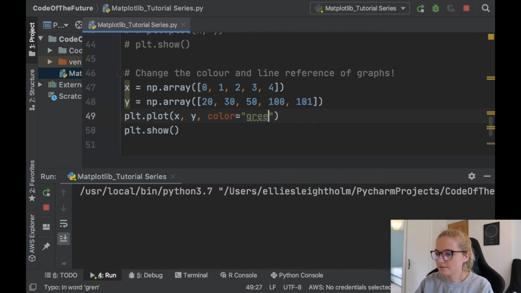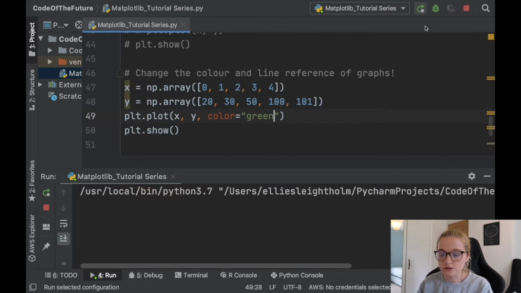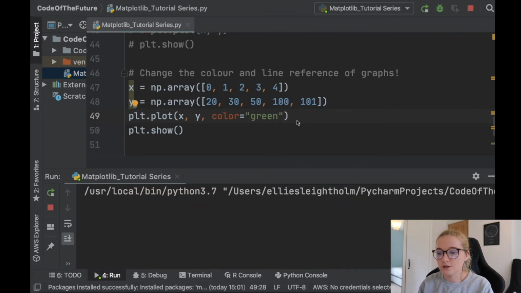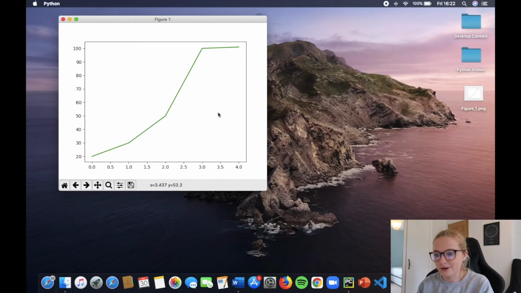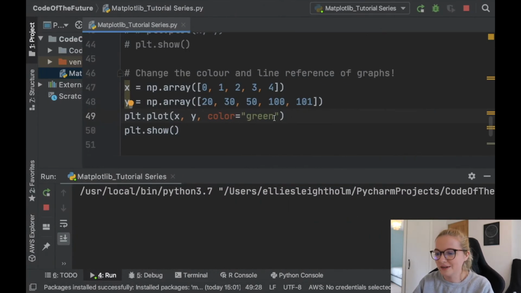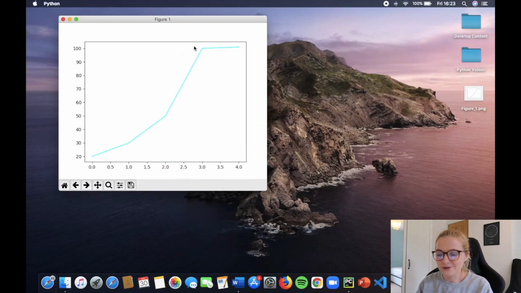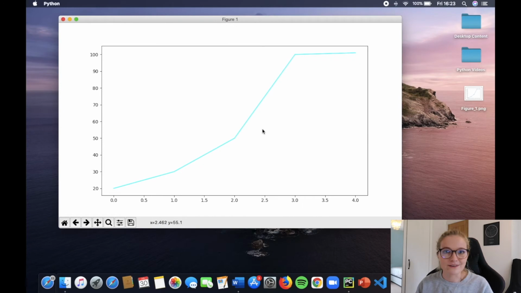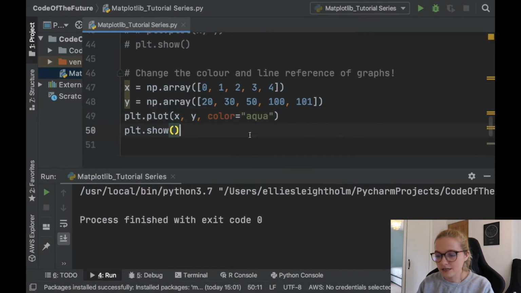So green, and there are a whole range of different colours you can choose in Python. If you literally just type in colours in Python, there are so many cool colours. Let's try aqua. I think aqua is one of them. Like, look how cool that is. I used that to my advantage on my internship when I did some data analysis. It was very cool. Okay, so that's how you change the colour.